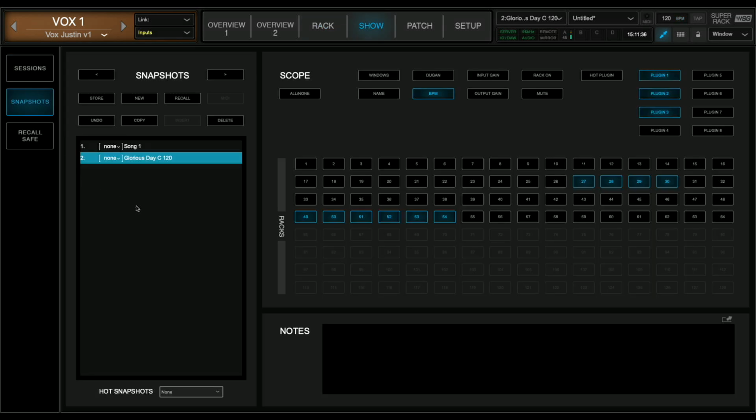Cool. Once that's set up, then I'll go over here to Show and click on Snapshots. And so what you'll see here is these are all the snapshots that we'll save for each song. So we'd repeat this for each individual song that we're doing for that worship set. That way we already have the key set and we already have the tempo set for each one of those songs. And then over here you'll see what it is recalling. So in this case it's recalling the BPM, a few different plugins, and it's only doing it from certain racks.